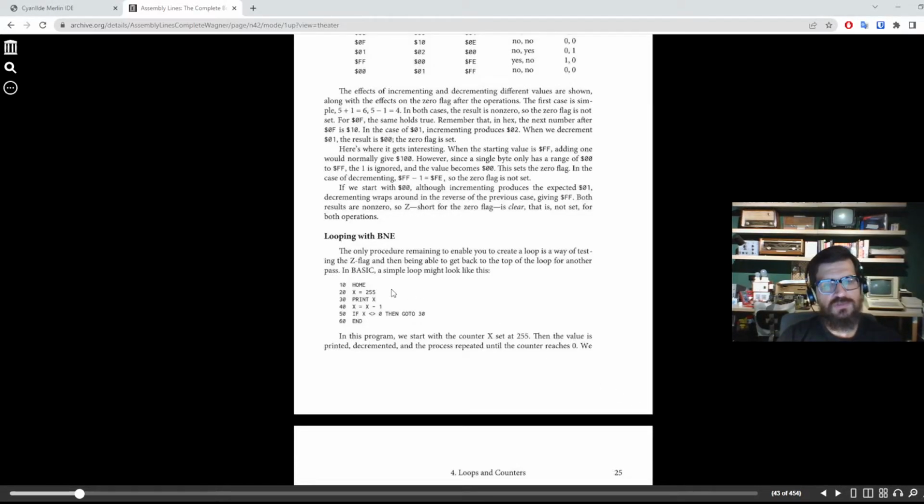Before we go into the assembly code itself, let's look at what the equivalent program in BASIC would do. In this program, we start out by clearing the screen. Then we assign a value of 255 to a variable x. That's the maximum value that a byte can have. Then we print to the screen the contents of the variable x, and then we decrement x by 1. So if it's 255, now it becomes 254.